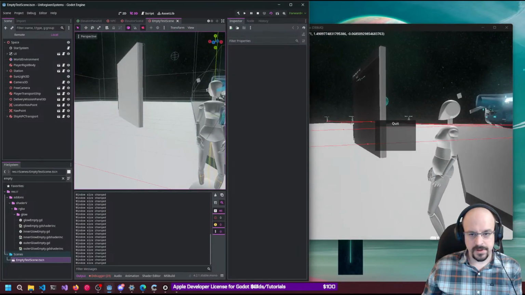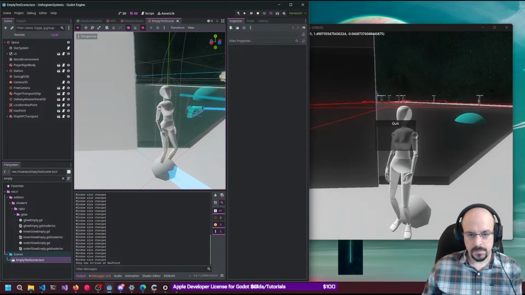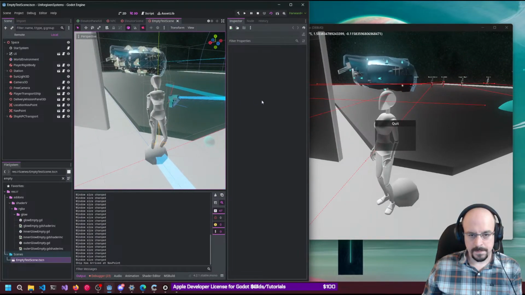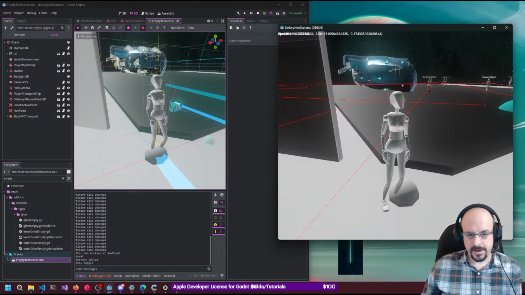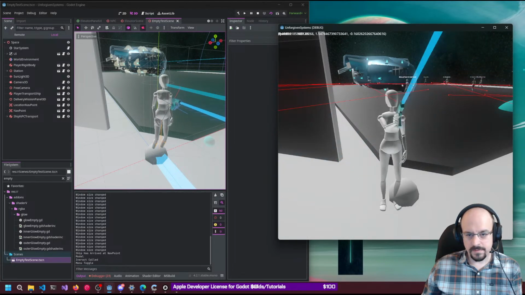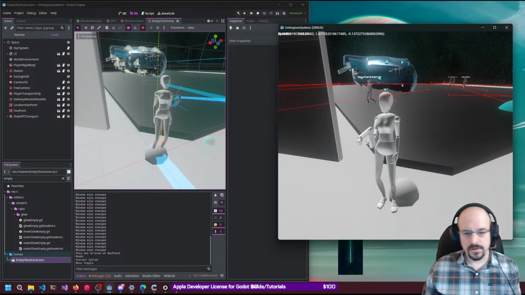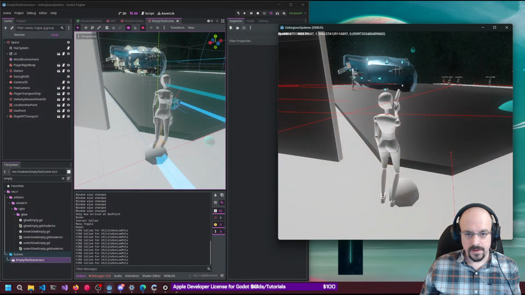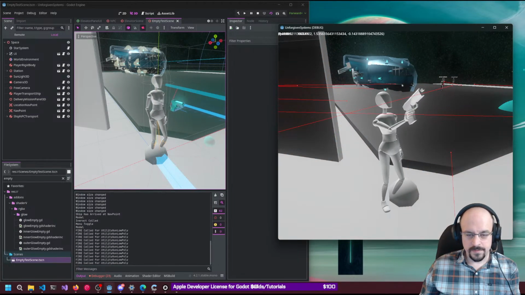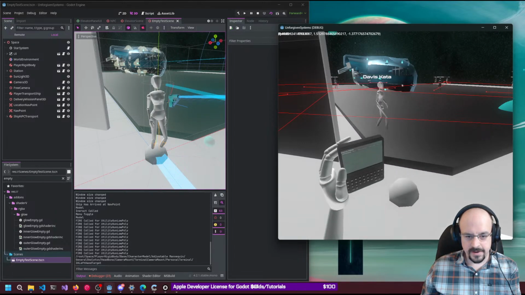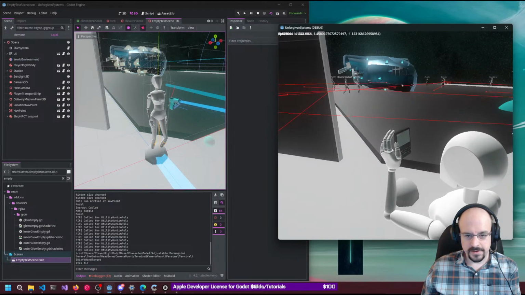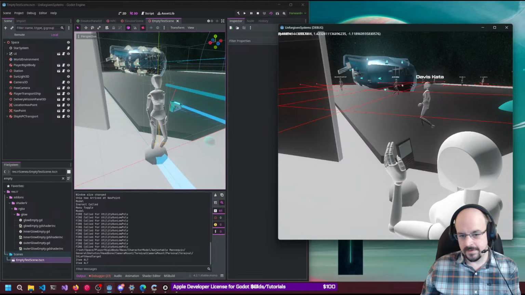All right, so there's the player. We have the multi-tool. We have the gun. But now we have a new tool. We have the PDA. So this little PDA here is actually a fully working menu system. I can zoom in, zoom out.